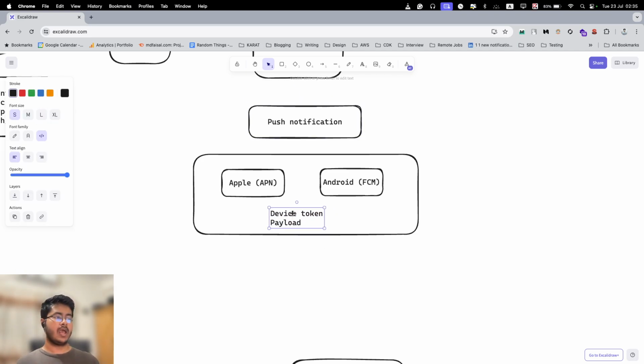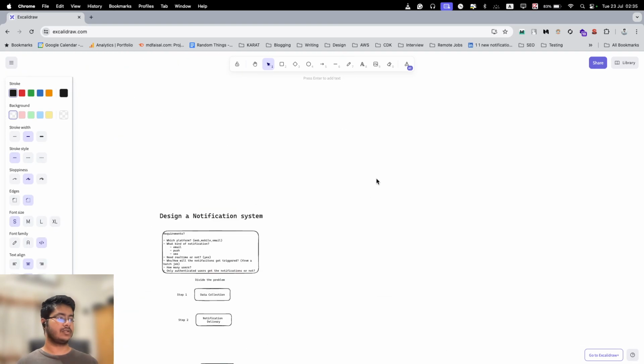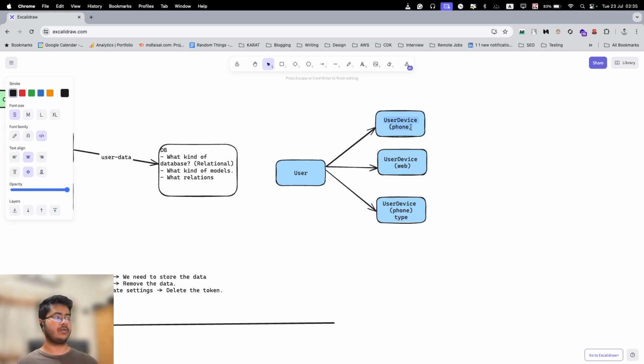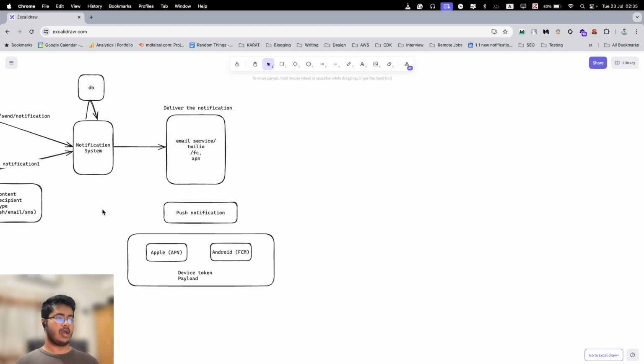These two things you deliver to either Apple or Android, which means when you are actually storing the data for the user, we need to store what kind of phone we are talking about, what type of device, is it Android or iOS or what, something like that.